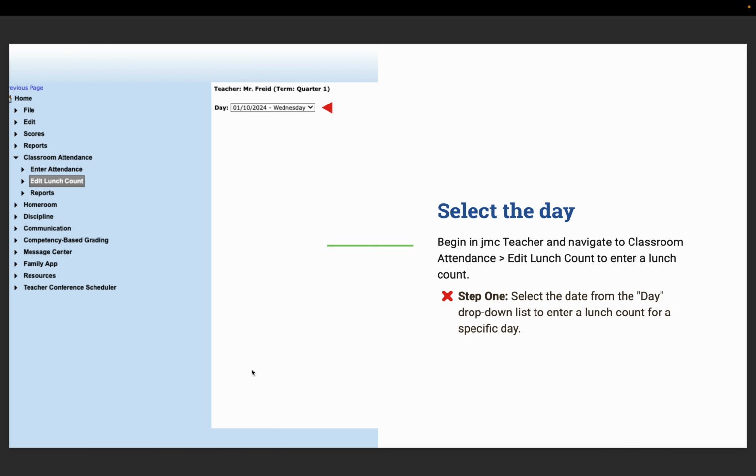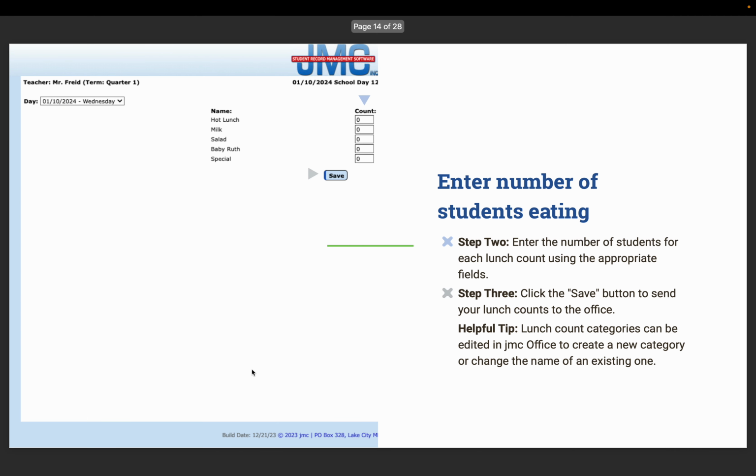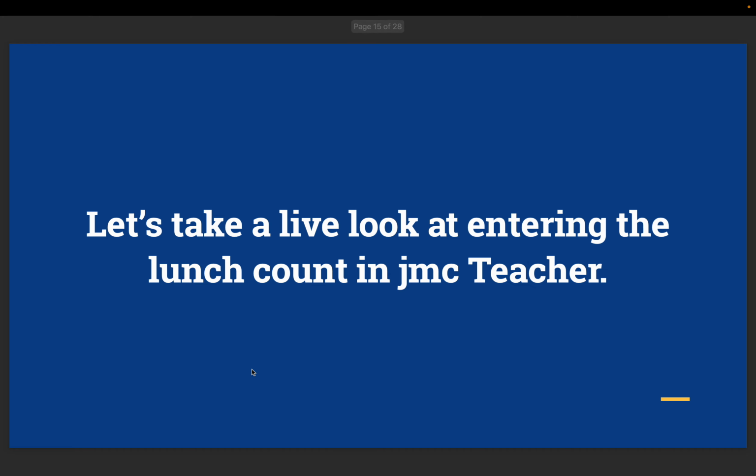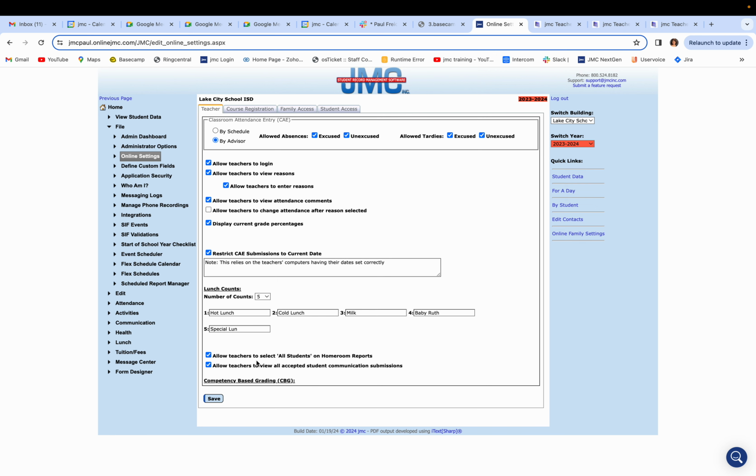Step 1, you select the date from the day drop-down list to enter a lunch count for a specific day. Step 2, you enter the number of students for each lunch count using the appropriate field. Step 3, click the Save button to send your lunch counts to the office. Helpful tip. Lunch count categories can be edited in JMC Office to create a new category or change the names of an existing one. And I showed you how to do that in the last step we just covered. So now we're going to take a live look at entering the lunch count in JMC Teacher.